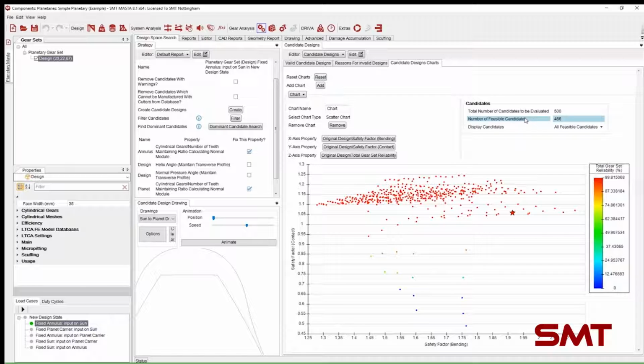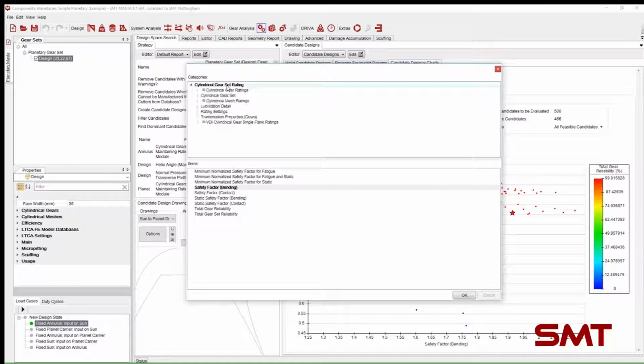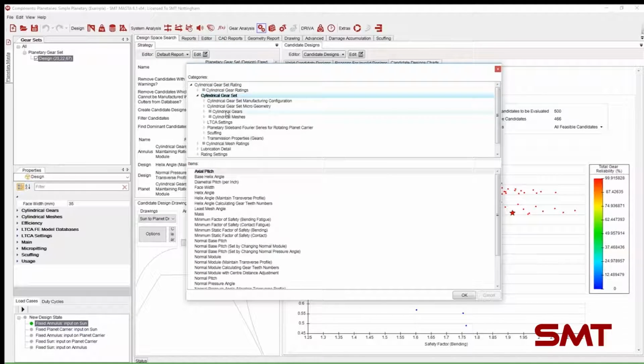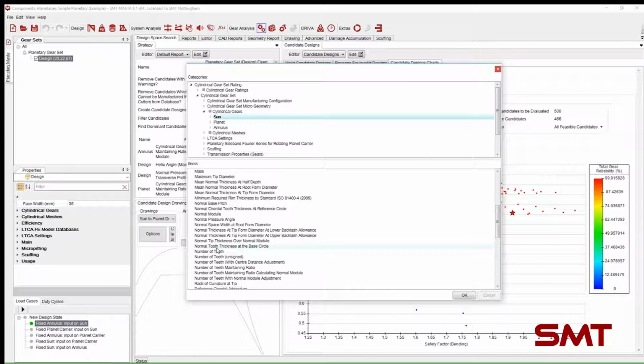So here you can see we've got 466 feasible candidates instead of the 229 there was before. So, as another chart, to show that the ratio has stayed relatively constant, even though we're changing the number of teeth on the sun.